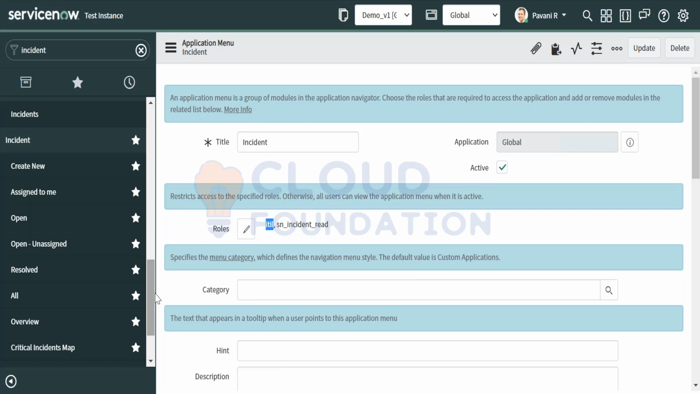I have a small query here. I am not the ITIL user, but still I am able to view the incident application. Why? It is the admin user, right? Yes, correct. I am the admin.